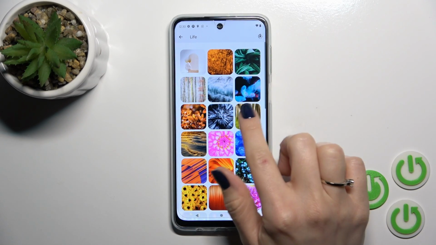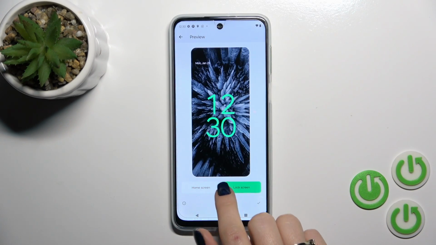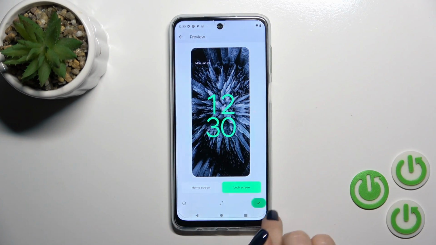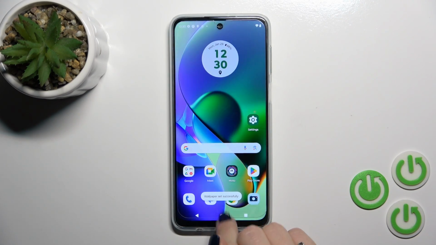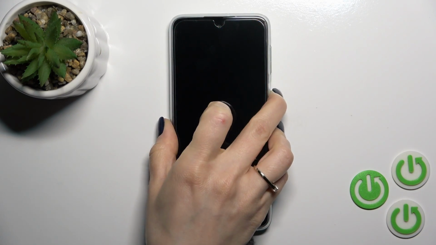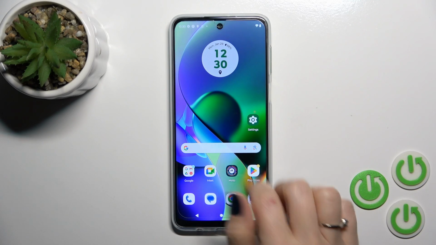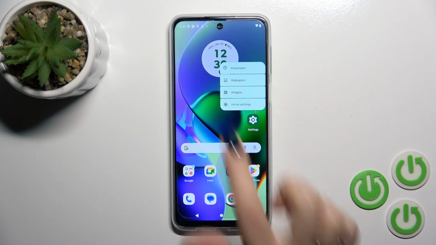I'll use, for example, one from them. You could see here the preview on local home screen. Then just tap to OK in the right down corner and select lock screen. Wait a second. Wallpaper set successfully. Let us lock the device, and as we could see, we just successfully changed our wallpaper.